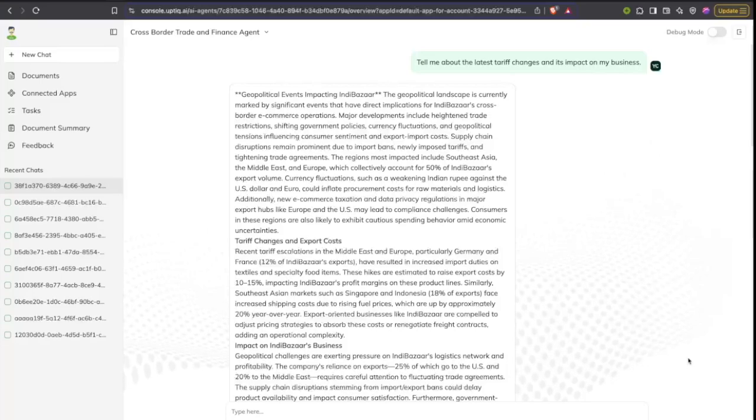So our further feature is the cross-border trade and finance agent. Events like trade restrictions, tariff conflicts, etc. are the areas that create a fluctuation in the trade market. So to deal with it, we have made the cross-border trade and finance agent. It uses a news API which will fetch the relevant geopolitical news, and the LLM will summarize that news.